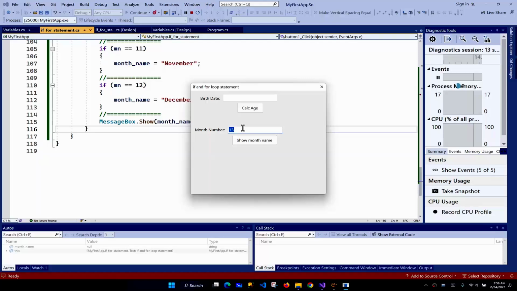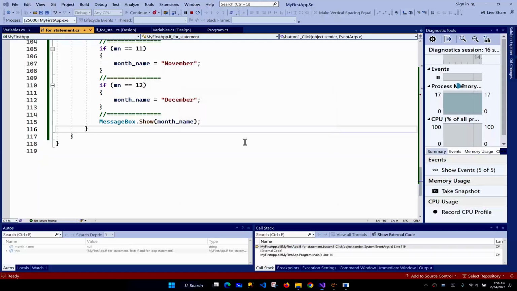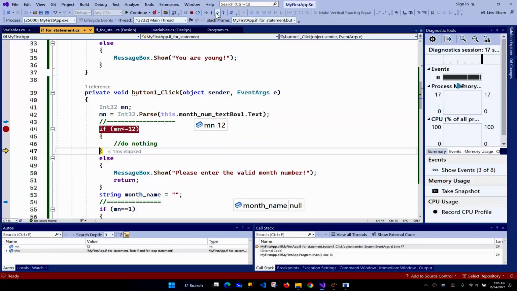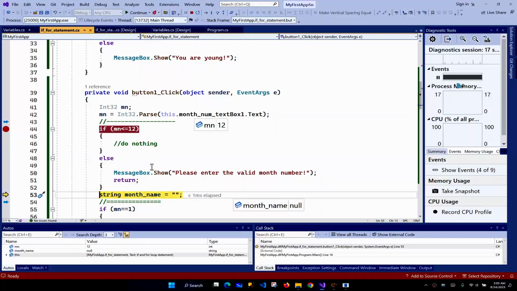And after that, for instance, let's write 12 and see the result. It is equal to 12. So do nothing, and this is the do nothing. And after that, get inside the next one, jump the else structure and continue.